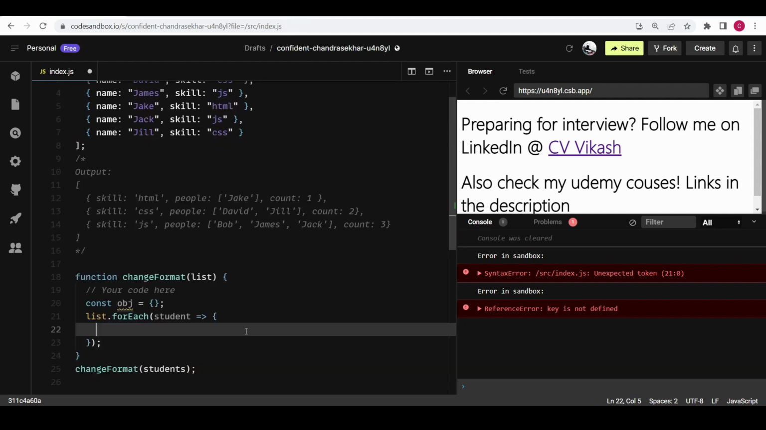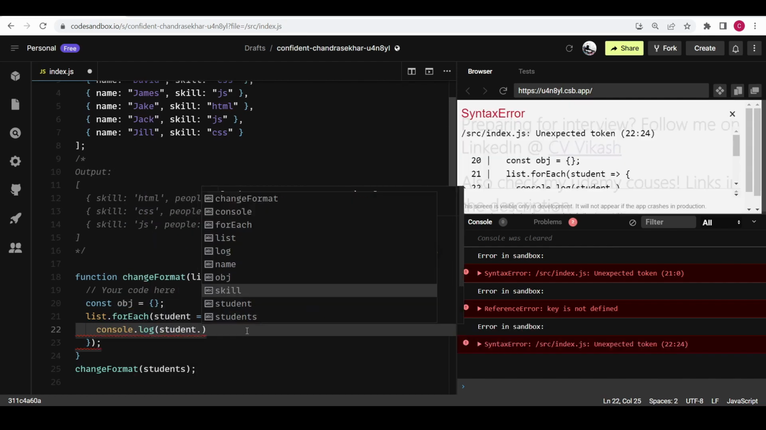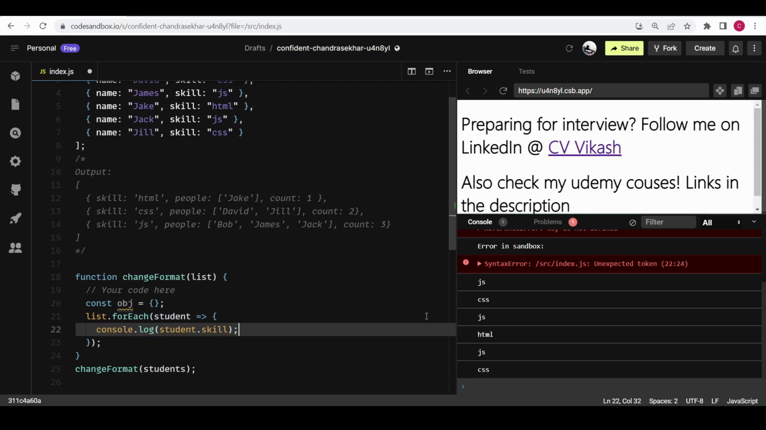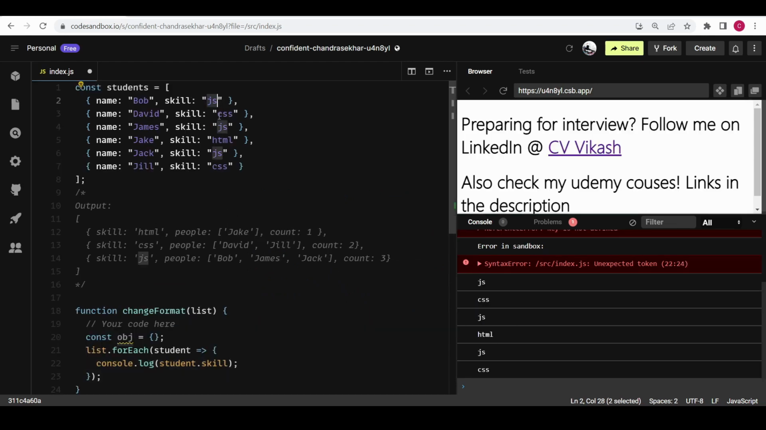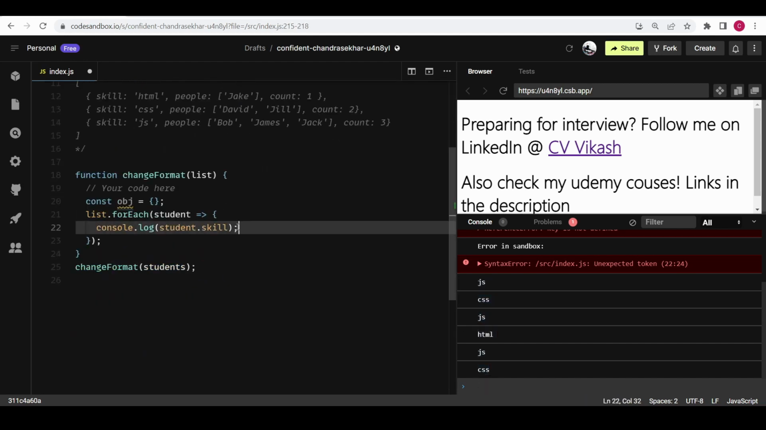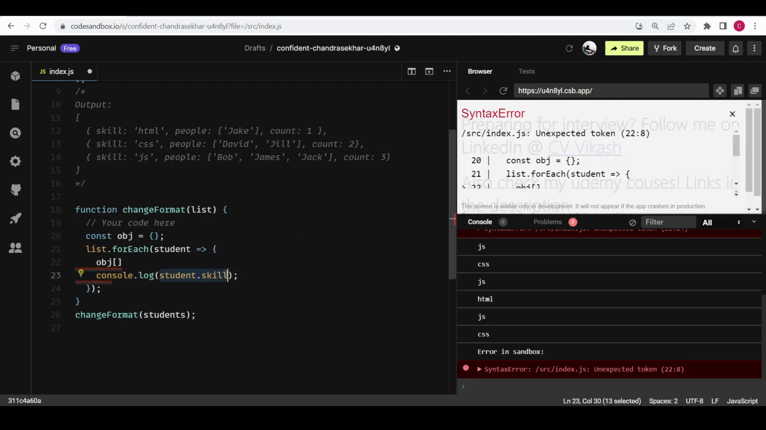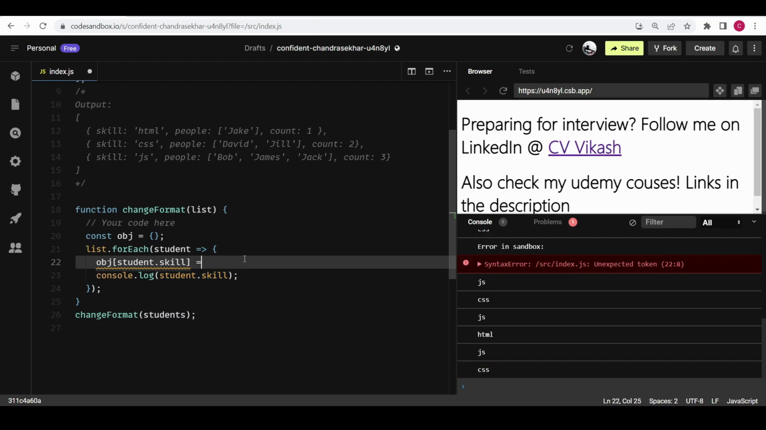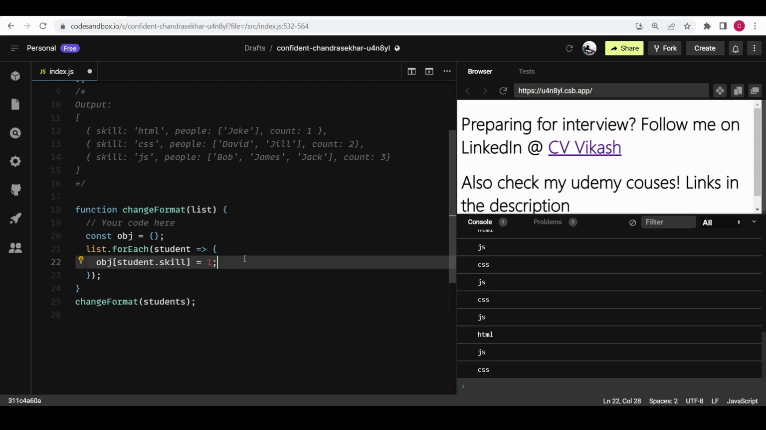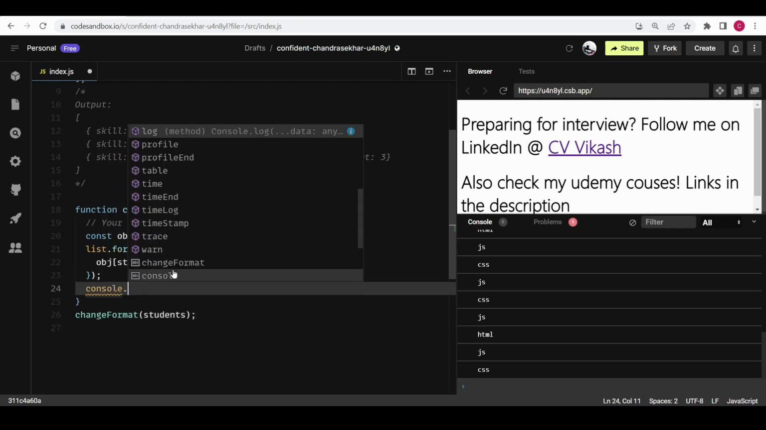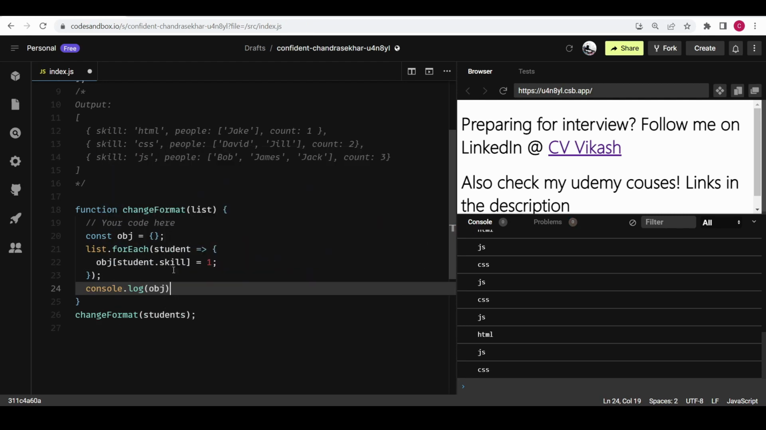So first we can console student.skill. You can see we are just getting JS, CSS, JS, HTML, JS and CSS, right, in this order. Now we have to create this skill as key inside this object. For that I'll do obj of student.skill. I'll just provide value 1.